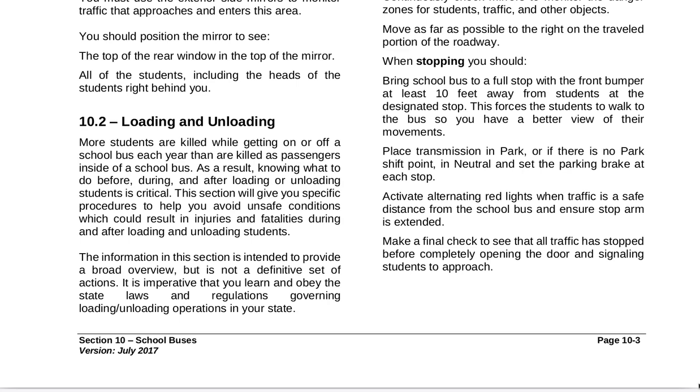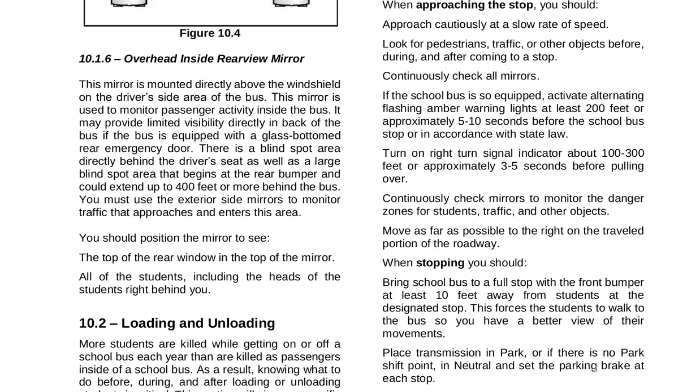The information in this section is intended to provide a broad overview, but is not a definitive set of actions. It is imperative that you learn and obey the state laws and regulations governing loading, unloading operations in your state.